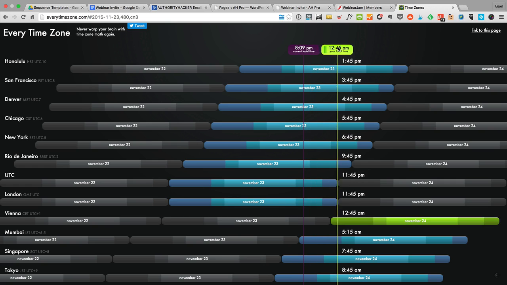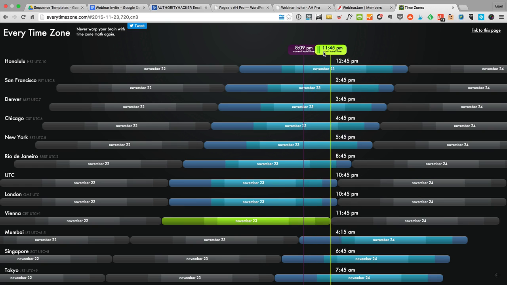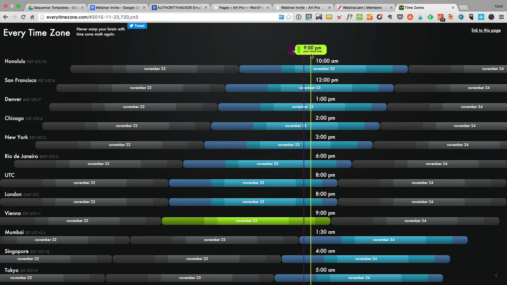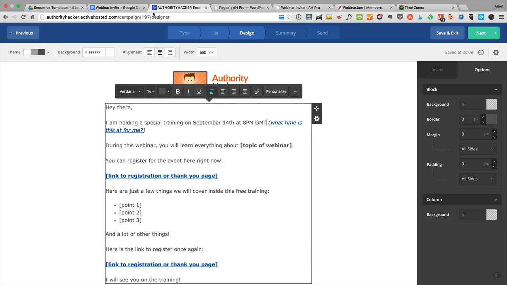everytimezone.com website, where you can actually pick a time in your local time. So for example, if it was at 9 p.m. my local time, then you can see the link on top is changing here. And so you can actually put this link inside your email. What time is this for me? Wait, is this for me? And when people open the link, it's going to tell them at what time it is in their time zone.